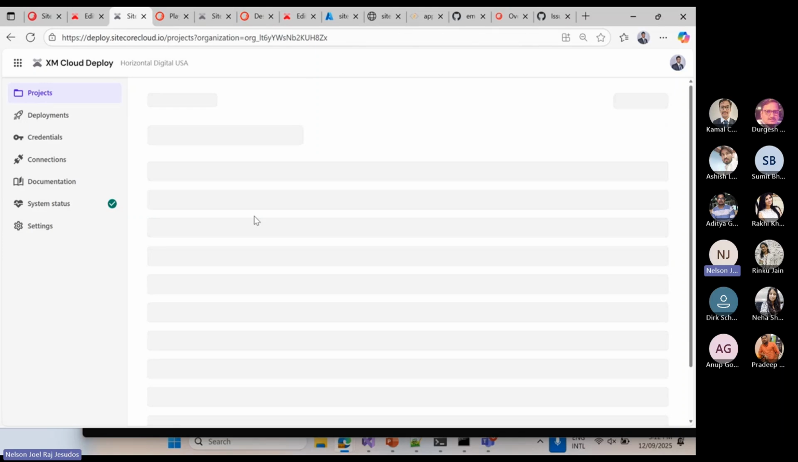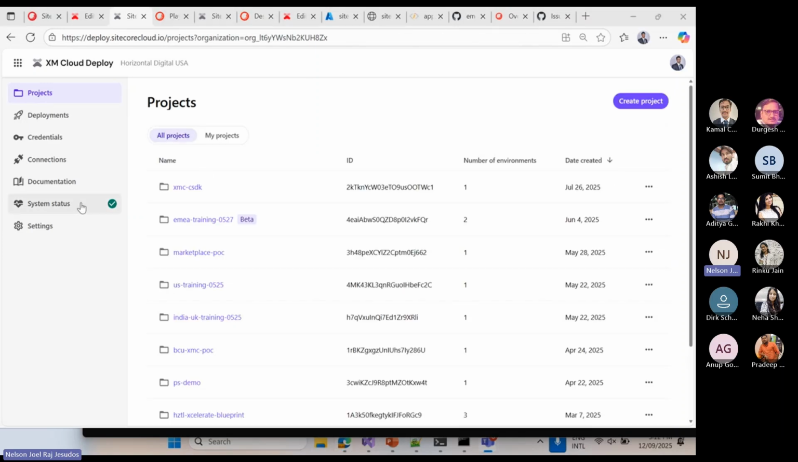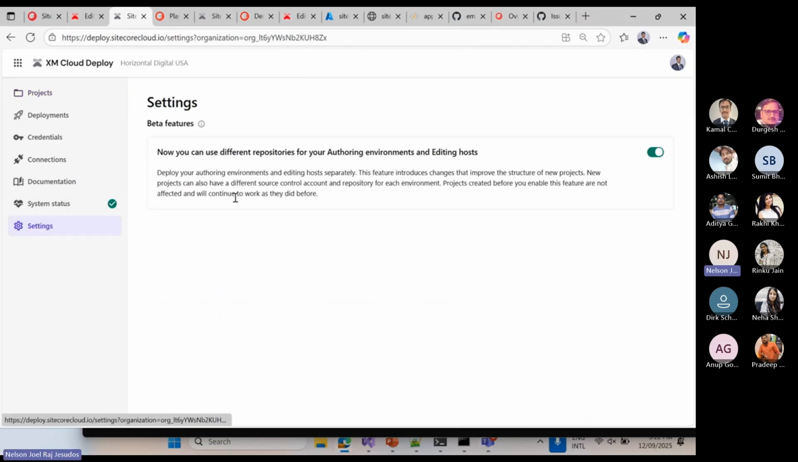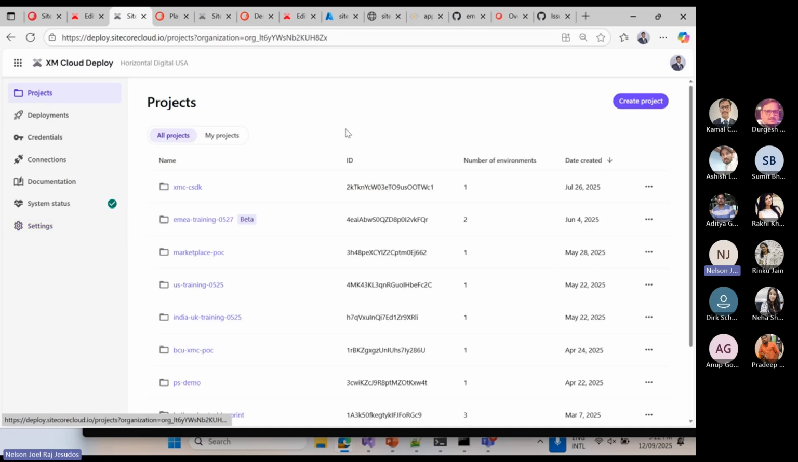So basically, what I'm trying to say here. If you guys go here, this is the place. This is the XM Cloud portal. We can just enable this setting. This setting will allow us to create multiple code repositories for projects. Okay, so if you go to your project, you can see this is a beta feature. I just created this project here. You could see the other projects available.